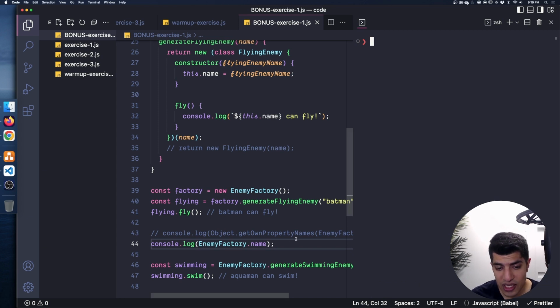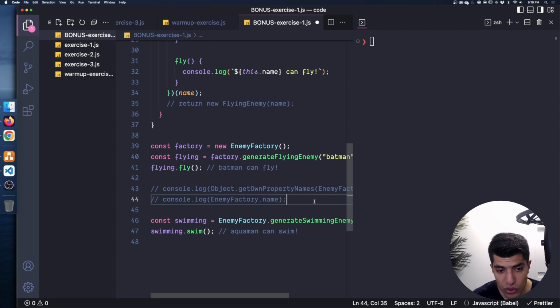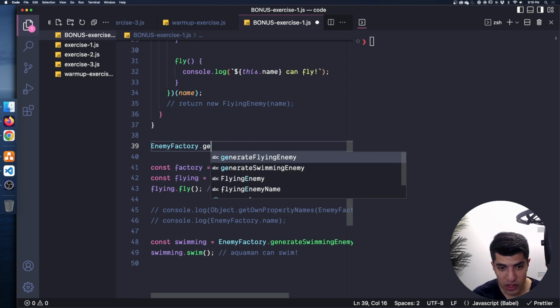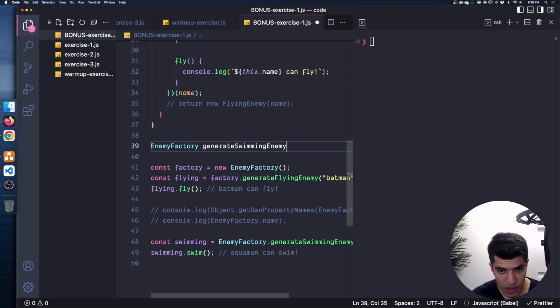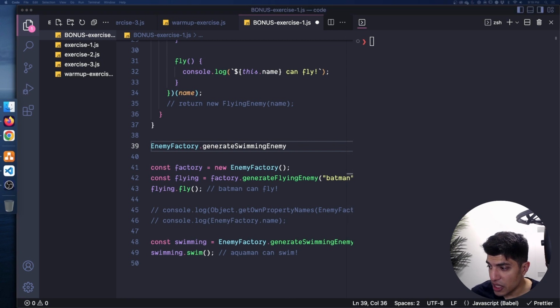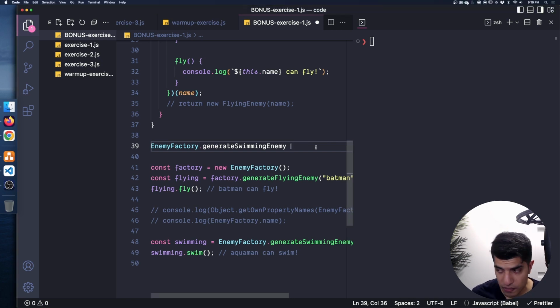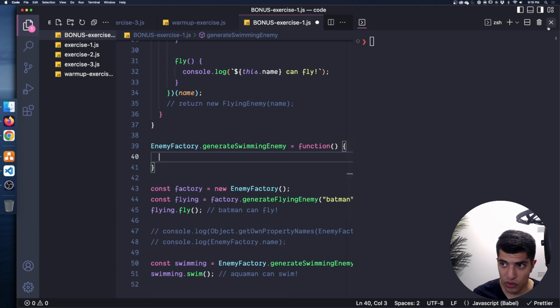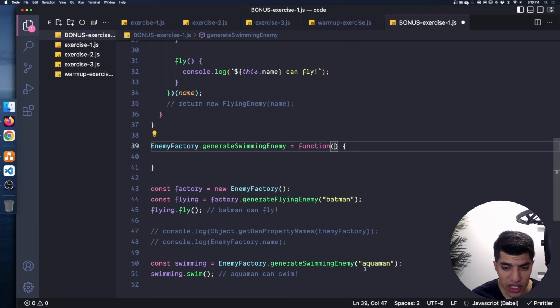So we need to assign that to this EnemyFactory. So what I'm going to do is I'm going to assign it directly to that object. So check this out. I'm going to say EnemyFactory.generateSwimmingEnemy, right? And now what this is going to be is it's going to be that function. Okay, so how can we actually make this work? Let's take a look. So this is going to be equal to a function. And this function, I'm just going to close this console for a second. It looks like it takes a name.